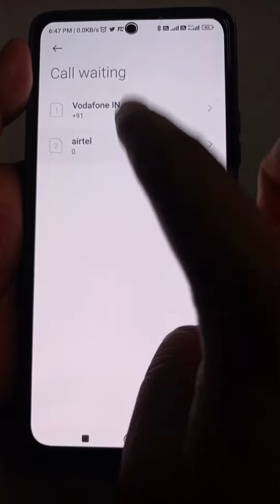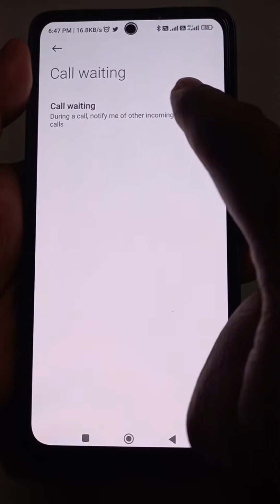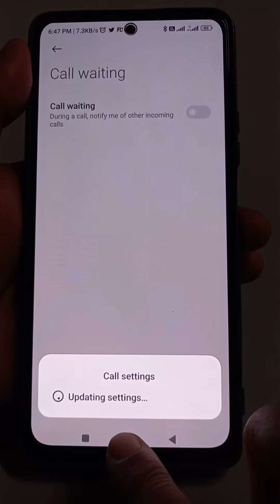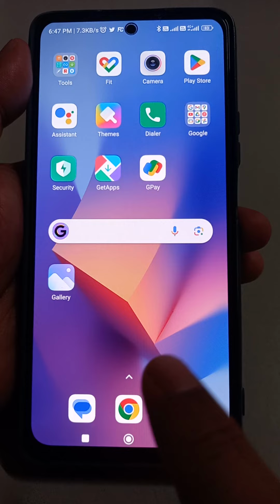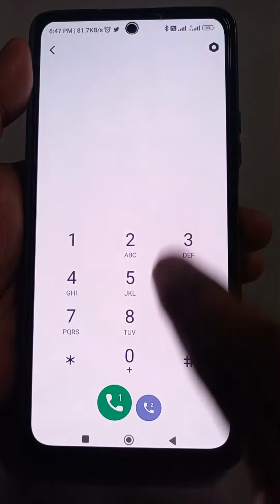If I want to do this for my Airtel number, I will do the same thing with the Airtel number. So it is activated now. Now I will deactivate for the second operator. This is one way. The second way to deactivate and activate is through dialing a number.